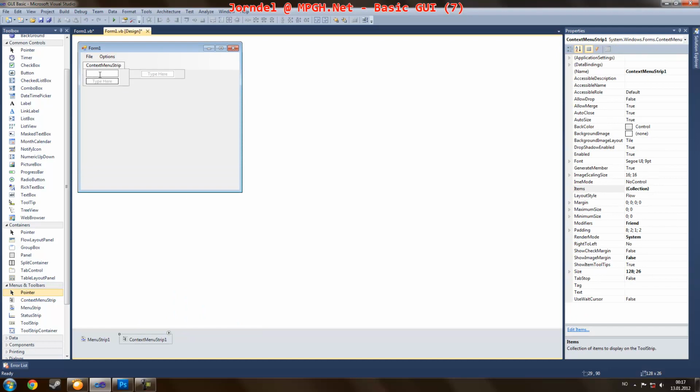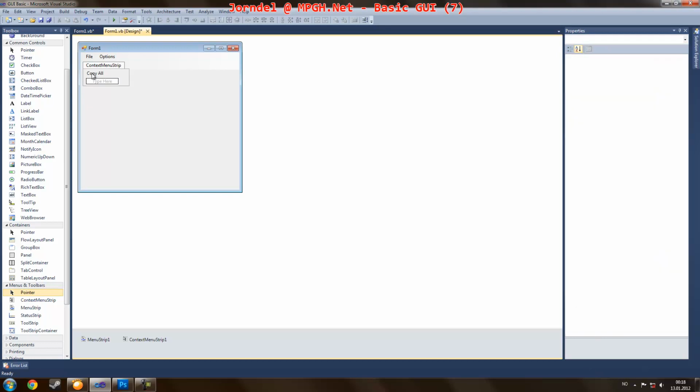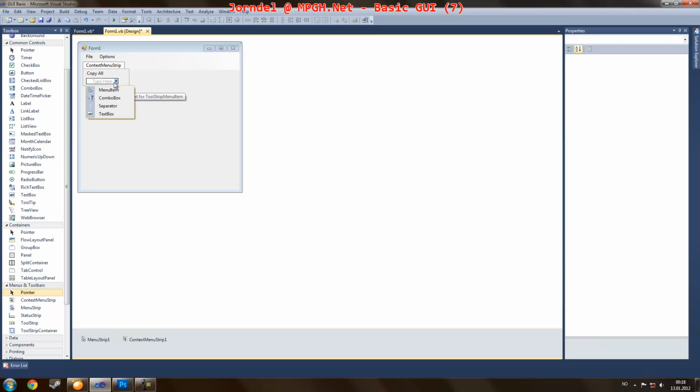So now enter something like search web, and then you could do something like copy all, or make a separator by clicking here, separator, and exit now.